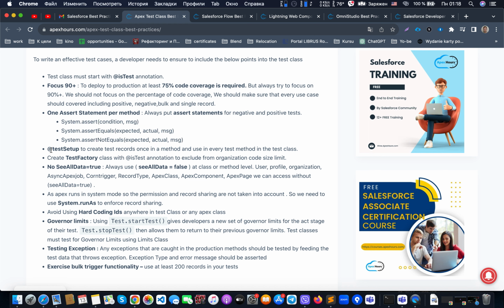So then what is mentioned here: use test setup to create the test records once in a method and use them in every test method in our test class. Yeah, so it's a possibility for us to use the annotation testSetup and define a separate method in our unit test. All of the test record creation we could have here and not duplicate it in every other method. And then another method could just query the data like it already exists.